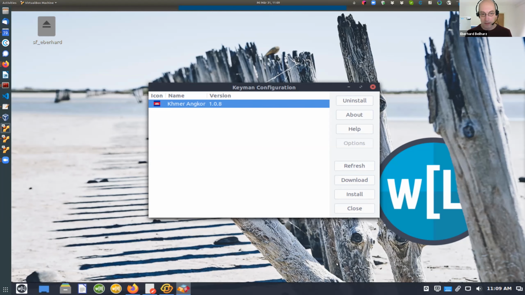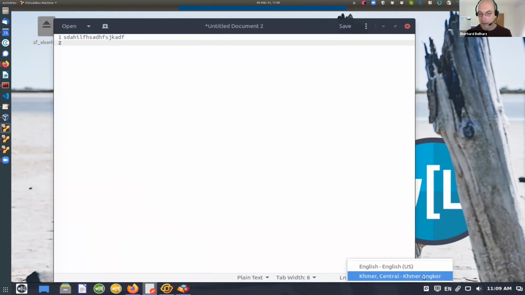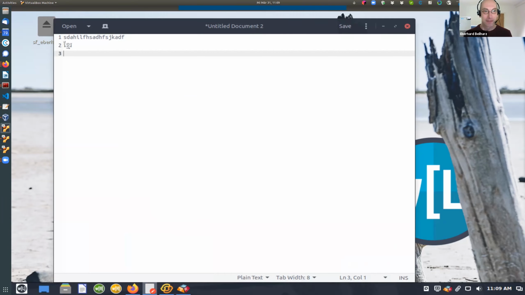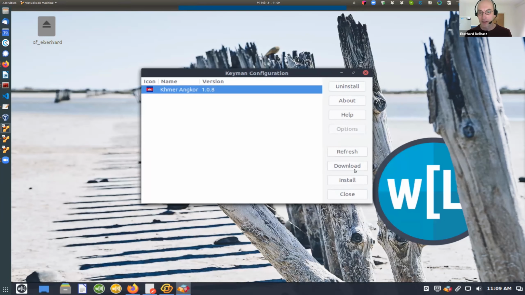Okay, so let's see if this actually works. So I open the text editor, have English selected, I can type in English. And if I switch to Khmer, for some reason in this virtual machine, I always have to click twice. I don't know why, but well, it works this way. And then I can type in Khmer. Okay, so that's one way to install a keyboard.